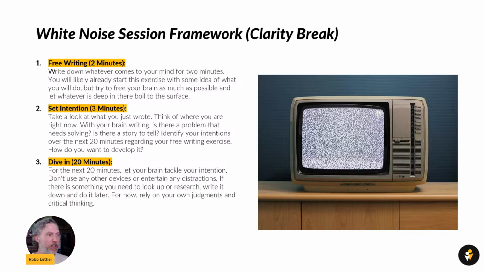So now you just spend 20 minutes writing to try and achieve your intention. By the way, don't use technology for this. Don't use your computer to look things up. Do this on a piece of paper in a room by yourself without your phone, and just free write. Just free write for 20 minutes.